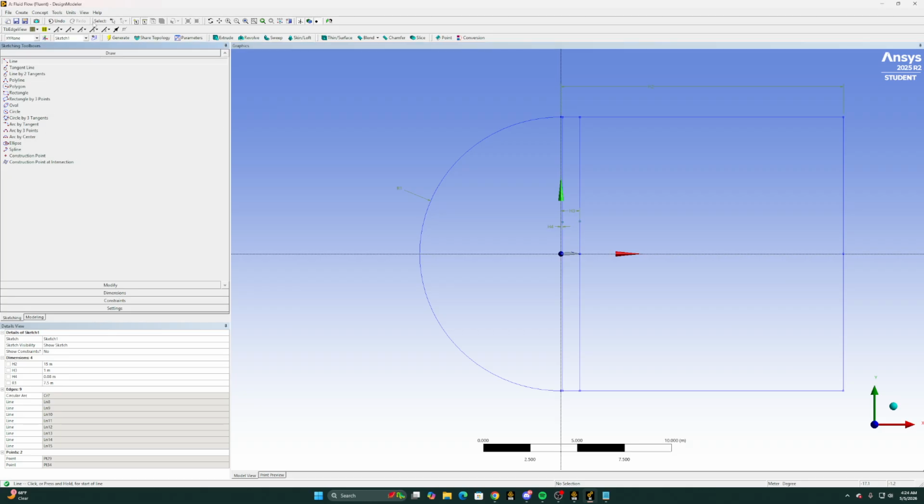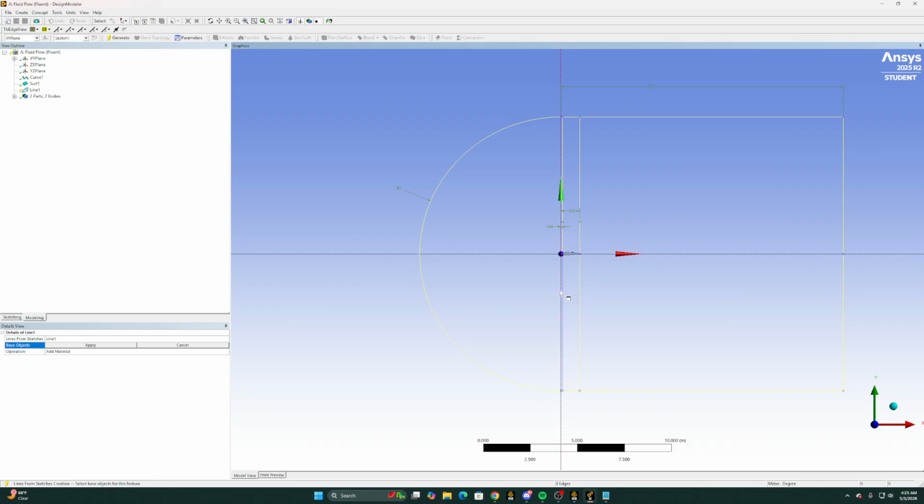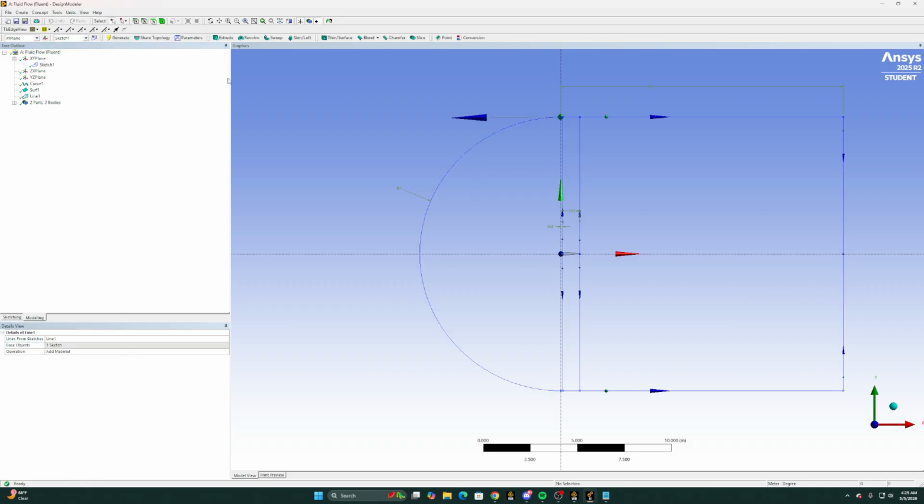Next thing we're going to do here is go to concept, lines from sketches. We're just going to select every single one of these points on the outside. There's an easier way to do this. I selected all these points, but essentially what you could have done is just go line from sketches, go here, click the sketch, apply, generate, and then what we're going to do is create a surface from edges here.